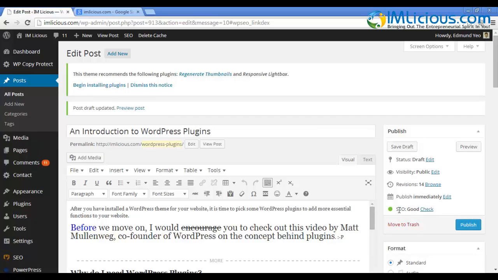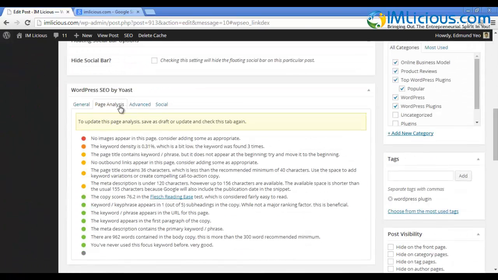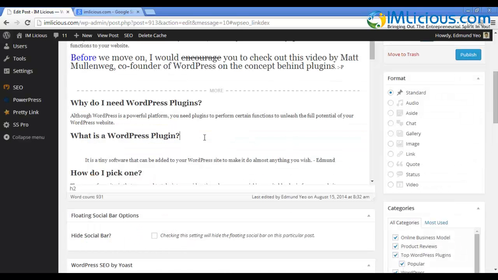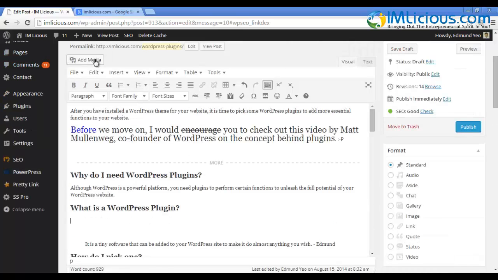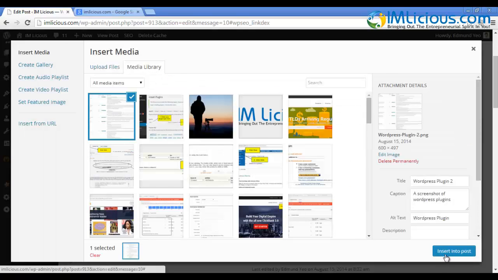If you want to see which areas of your SEO you can improve on, click on the check link and you'll be brought to this page under the page analysis. Here it actually mentions that no images appear in this page. Consider adding some as appropriate. So you can go on to add the image which we have added previously. In this case, there is this image, and click on insert into post.